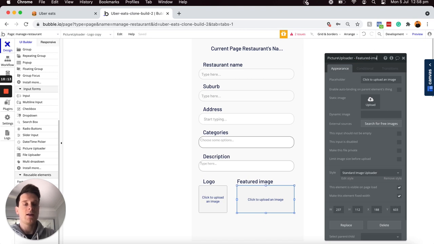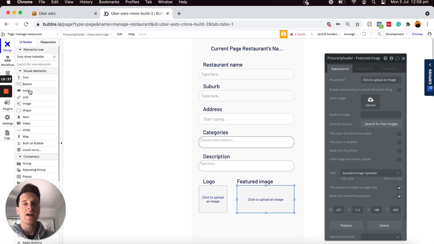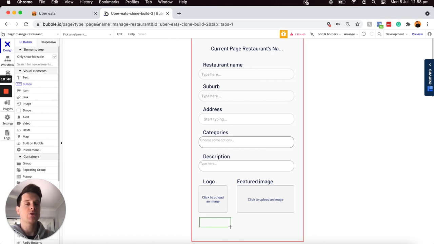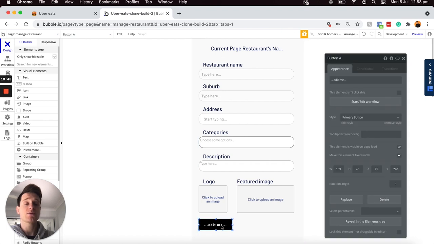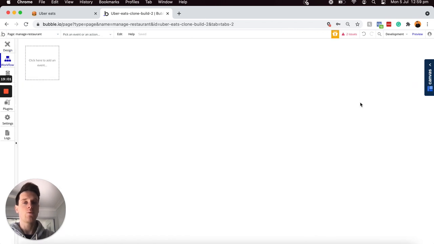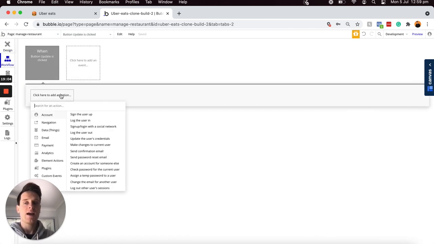And now, of course, I can add in a button element similar to our user settings page that just allows the user who's managing this restaurant to click this and update all of the data stored within our database for this specific restaurant. So I'll be updating the name of this button to display the word update. And what I would like to do is choose to start edit a workflow whenever this button is clicked. And within this workflow, I'll be selecting from our data tab, and this will be the exact same as our user account settings workflow that we had created.